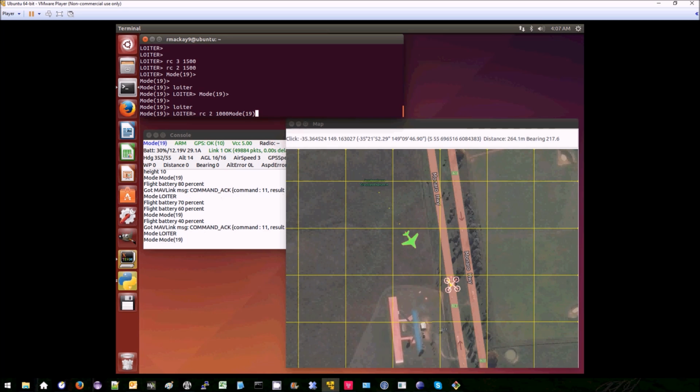Another plane has come by, and again you can see it's running away at 90 degrees from the closest point. As soon as it's out of the way, it should slow to a stop. And that's how it works.